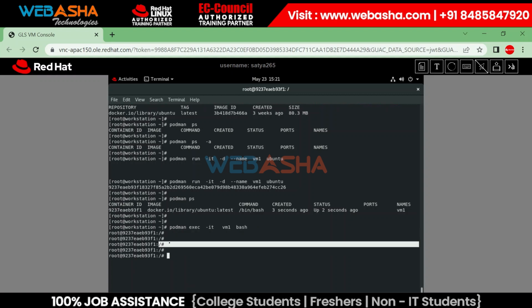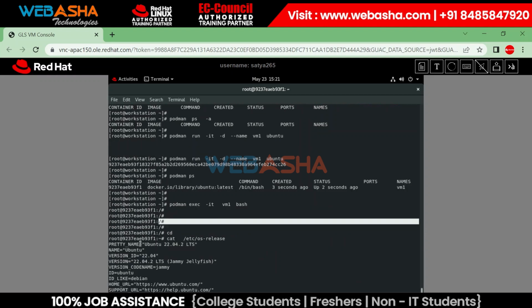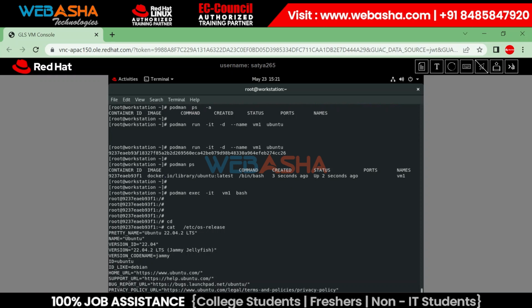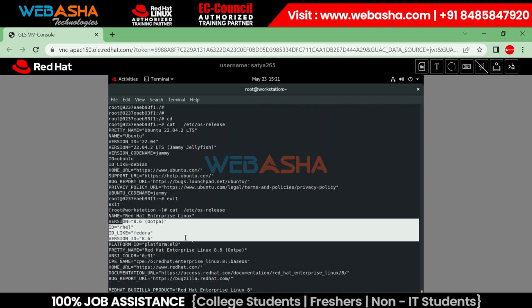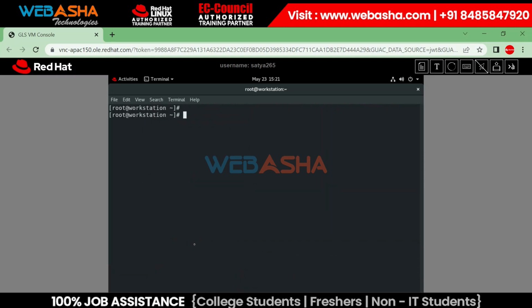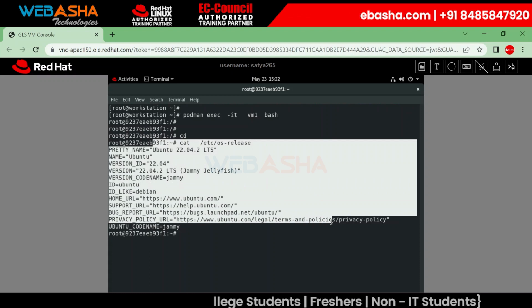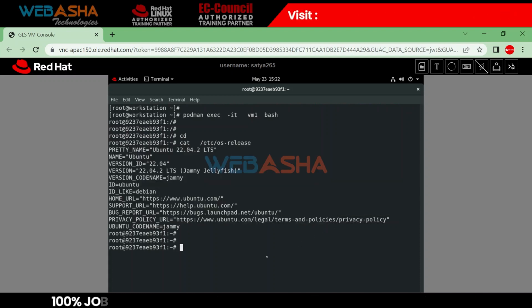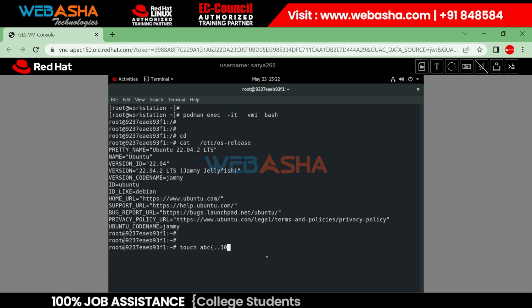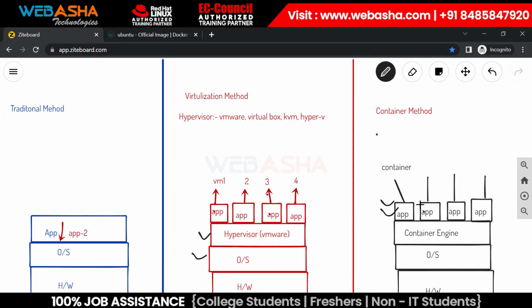If I want to verify this OS, this is my Ubuntu machine. My workstation is RHEL 8.6, and that is my base machine. Now if you go inside, we are inside this particular Ubuntu machine. If you want to perform some task and deploy things, it is going to happen inside which machine? Inside this particular container machine, this one.